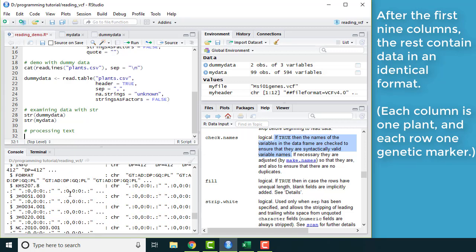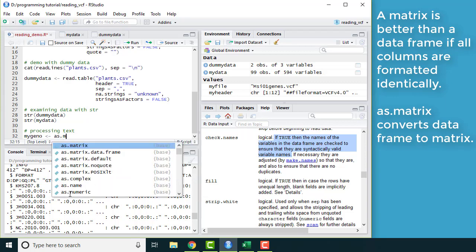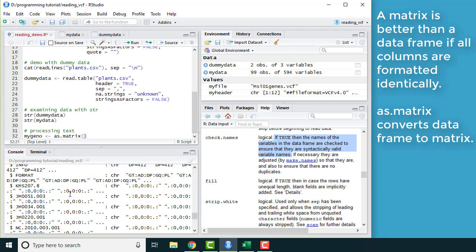And so all of these other columns are going to be in the same format. When you have a whole bunch of columns in the same format, a data frame is actually not the most efficient way to process it in R, because they're all being treated as completely separate variables, which might have different units or be in a different format. So what we would want to use instead is a matrix. I'm going to make a matrix and call it my geno, for genotypes, and then use as.matrix to convert part of this data frame into a matrix.